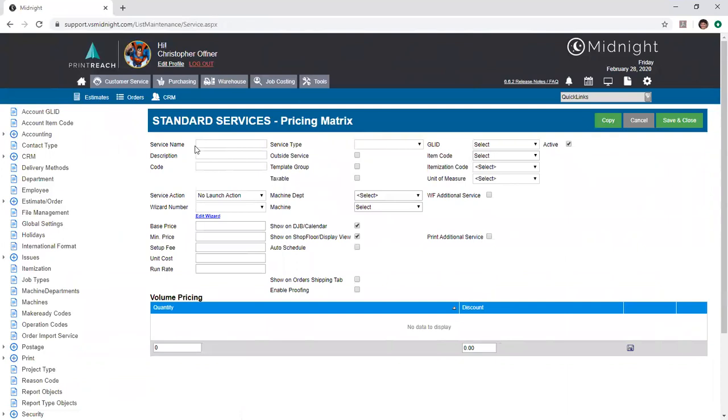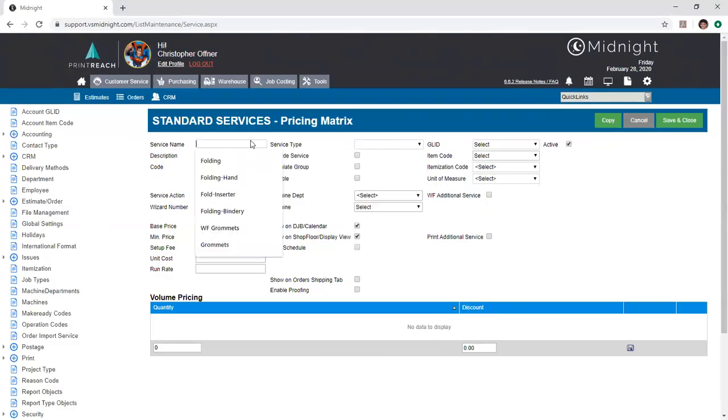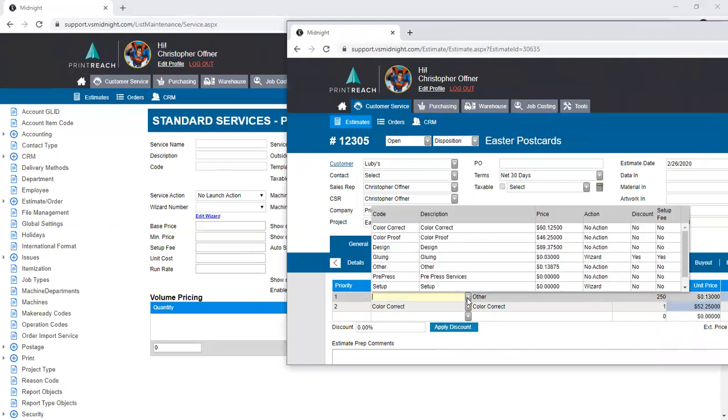This does make things a little bit confusing for you as the user, but the service description that we saw in the estimate and order screen, and by that I mean the column of description, which you can see right here, references the service name. The service code is what you'll see referenced in this service dropdown. You can modify the code within the admin menu only.